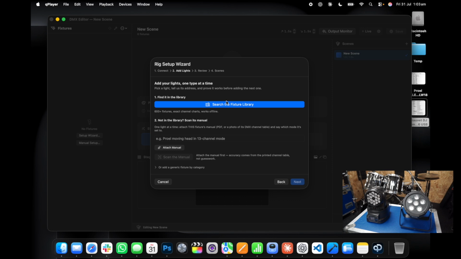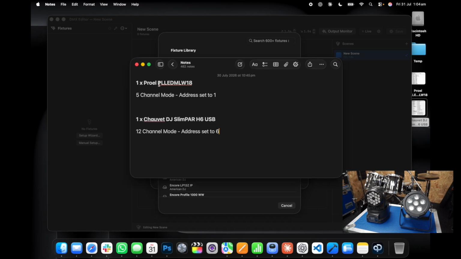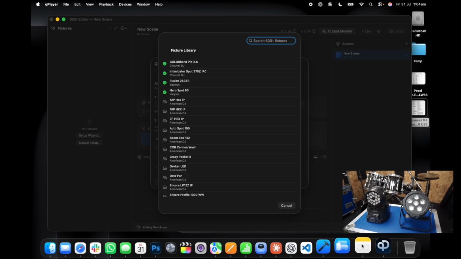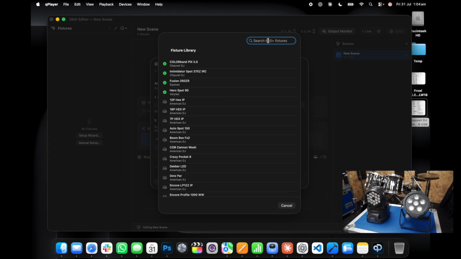We have a library that supports a lot of different fixtures, but I've deliberately chosen two fixtures today that aren't within the library, to show you how easy it is to add them into the program. Let's have a look at what we've got. We've got one from Pro, which is quite an old fixture now, so it would be unlikely to be supported. We can have a little search of that. It's not there, and that's fine. While we're looking at the list, we might as well check the other one. We've got a SlimPar H6 USB, so let's copy that and search for it. No, it's not there. Neither of those are in the library.